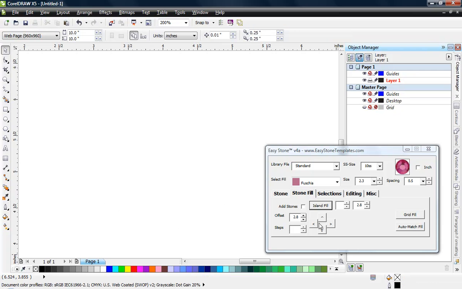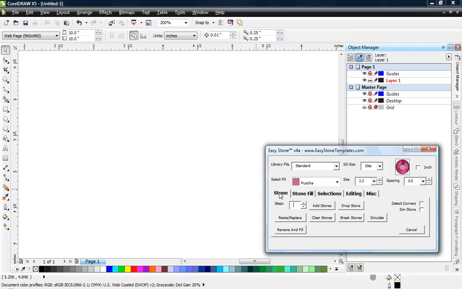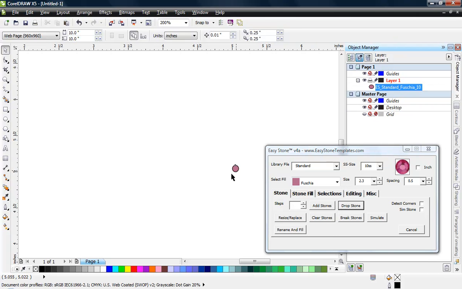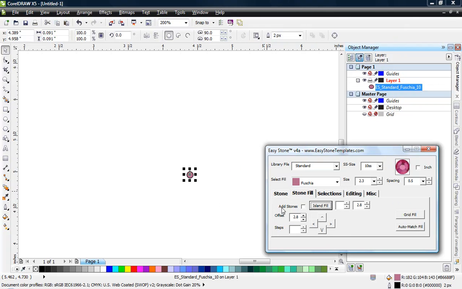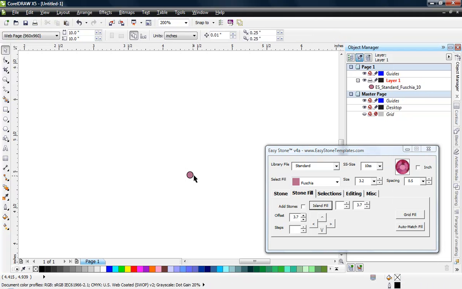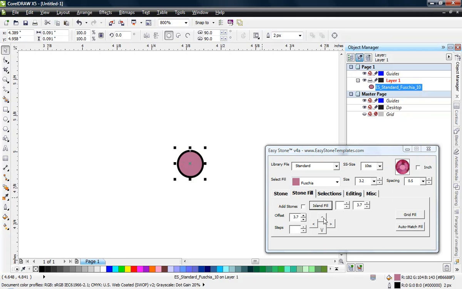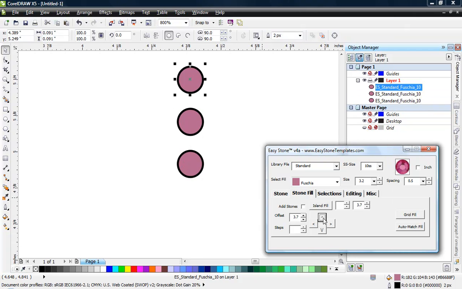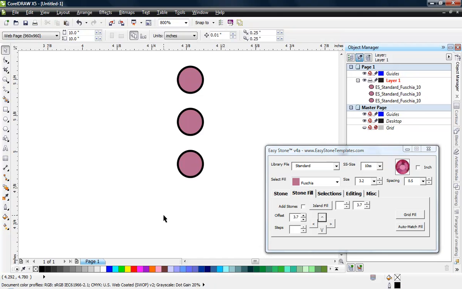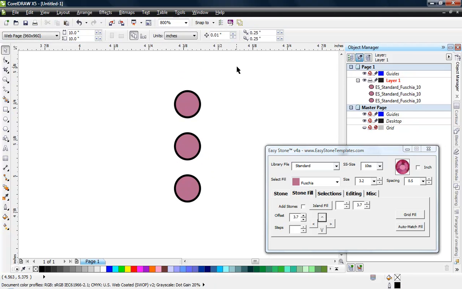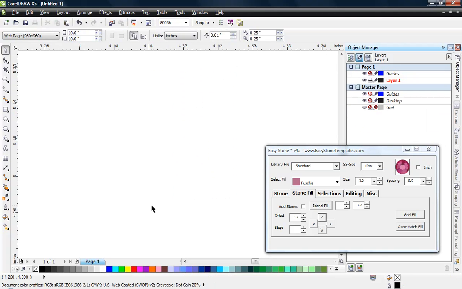Now down below, this cluster of boxes here are the offset and nudge options. So let's go ahead and drop a stone. So there's a stone to work with. And just like with the island fill, we have a default value based on the stone size and spacing. So we'll go back here. And if we choose this up arrow, you can see that it automatically just creates that spacing that we need between, which again may or may not be useful.